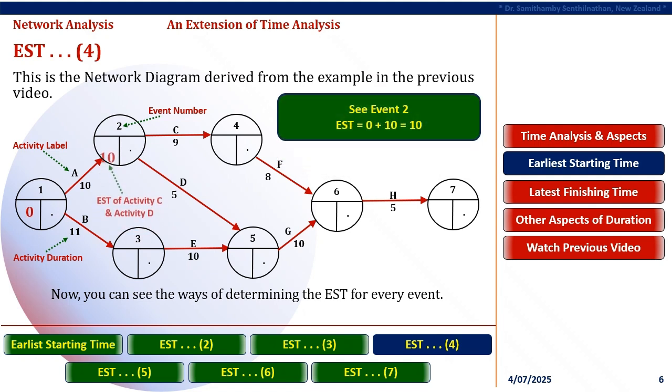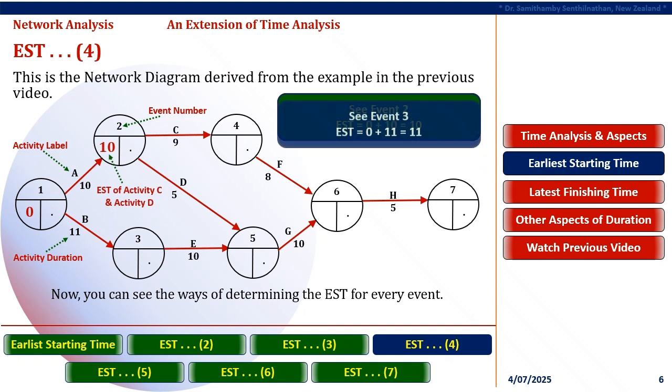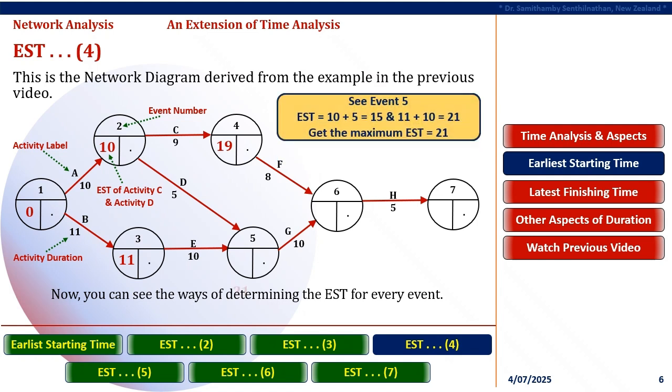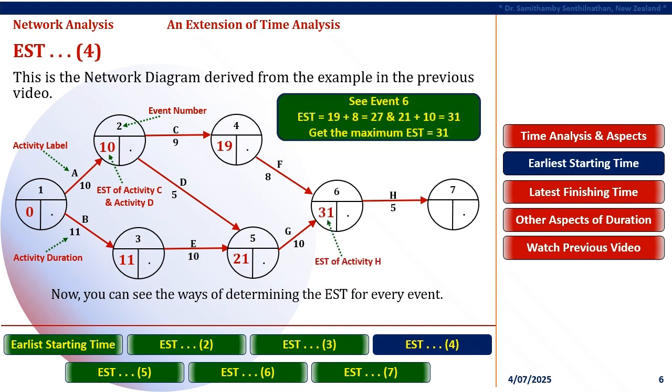In the first video of Introduction to NWA, it is shown that an activity has a tail event and a head event. The EST of an activity's tail event will be added to the activity duration, and the sum will be placed in the activity's head event. Now you can see the durations of tail events, activity durations, and the durations of head events for activities A, B, C, and E. Also, note that EST in event 1 is 0.